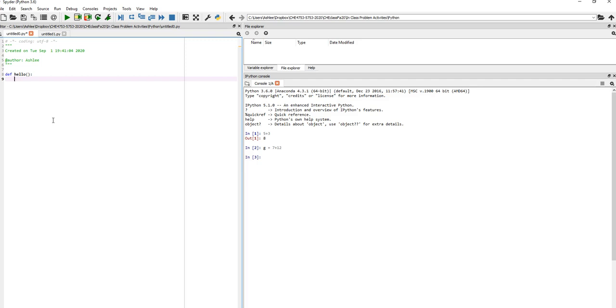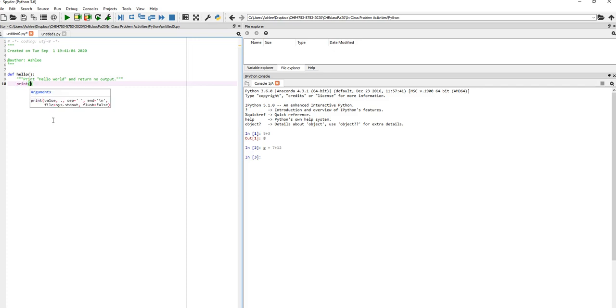If I want my help command to be able to demonstrate, to have a certain manual information, I need to put 3 double quotations, print hello world, and return no output. Quote, quote, quote. I'm going to actually put the print function to say hello world. And I am done with my function, so I need to not be tabbed over.